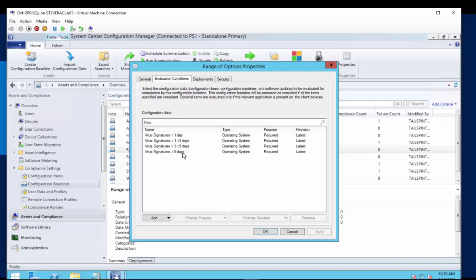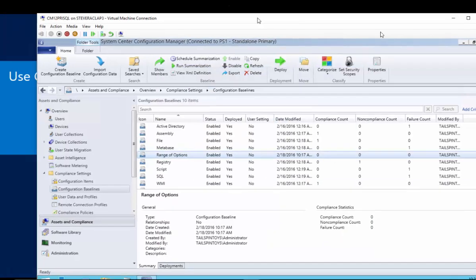But as long as you understand why it's non-compliant, and that it's not a big deal, that you're really using that baseline to judge a range versus specific compliance, then it can be very, very useful. Kind of a non-traditional way of thinking about it, but a very useful way.